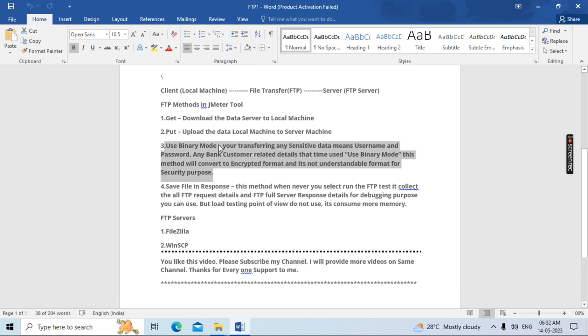Most of the time you do not select binary mode, right? Every time it will be converted to ASCII mode. ASCII mode means it's a general format, so whatever data you are transferring, you are able to see. But whenever you select binary mode, you are not able to understand it. Okay, it's everything encrypted.